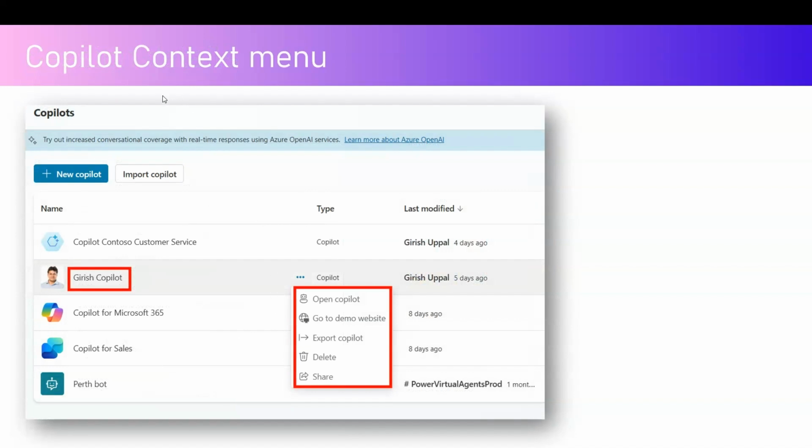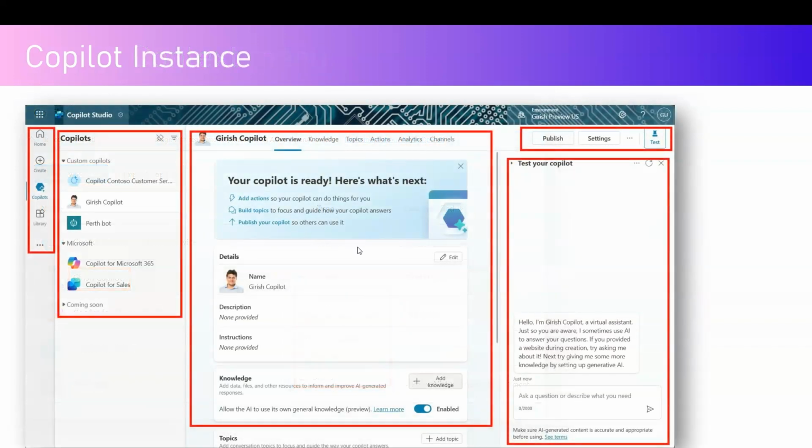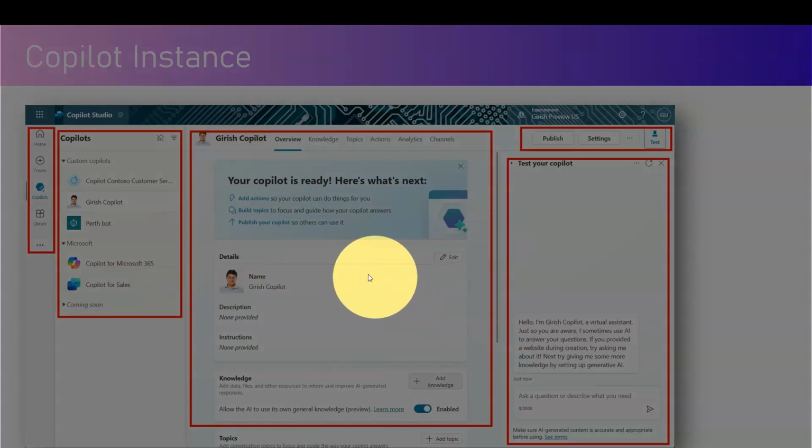In the context menu of that specific Copilot, you can either open the Copilot, you can navigate to the demo website, you can export the Copilot, you can delete the Copilot, you can share the Copilot. So there are various actions which you can do on your Copilot. Now for this Copilot instance, if you have already provisioned a Copilot, like as you see over here, this is a sample Copilot which I provisioned. You can change the icon, you can provide description, you can provide instructions, you can even publish the Copilot, and depending on the settings, you can decide where you want the Copilot to be published or what integration feature you want to utilize.